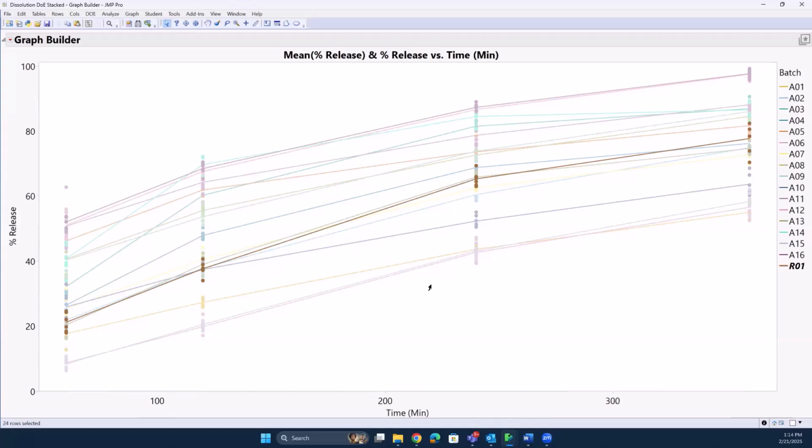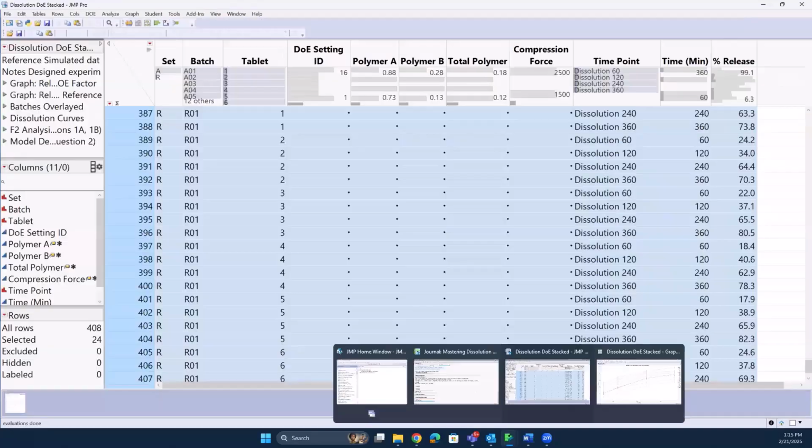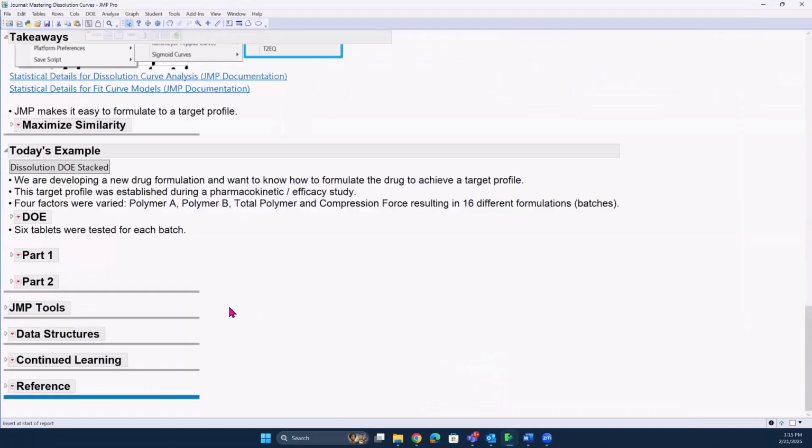And that F2 analysis is going to give me a summary statistic for each one of these batches that tells me how close it is to this reference. So it's kind of going along this whole shape and providing me a single number to describe how similar it is. Let's just review the questions.